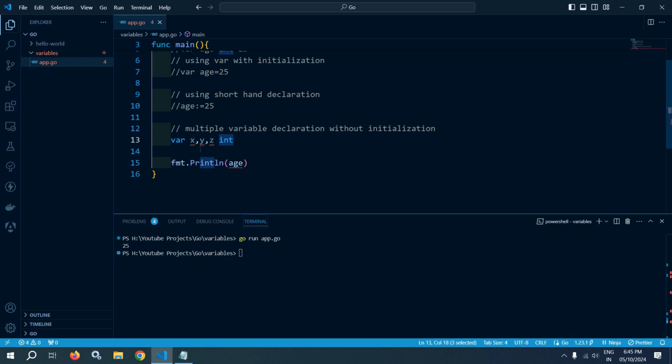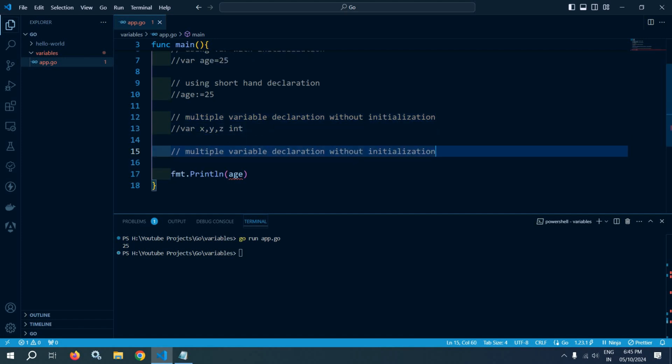It is not required to explicitly specify the data type of each individual variable. At the last, if you are writing int, this means automatically the data type of all these variables will be int, right? This is how we can declare multiple variables without initialization. But suppose you want to declare multiple variables with initialization, then I can write like this.